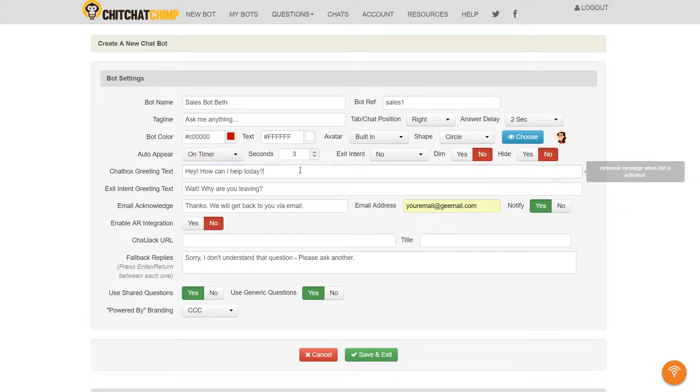For her initial greeting, let's have her say, "Hey, how can I help today?" We set Exit Intent to No, so we can skip that greeting. Email Acknowledge field is just what your bot will say after a person enters their email, and of course you'll want to stick your own email address in here, or leave it blank if you don't want notifications. We'll set Notify to Yes, and you also have the option here to integrate with your autoresponder, which is another awesome Pro Pack upgrade feature you'll definitely want to leverage. But for our purposes, we're going to leave that set to No.